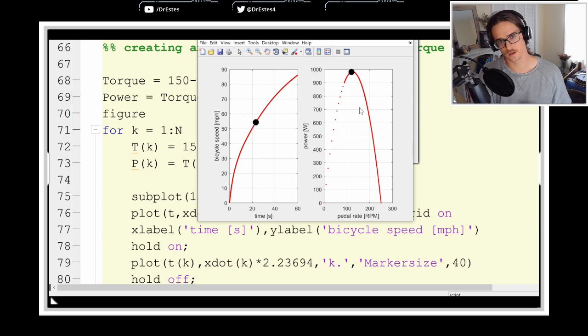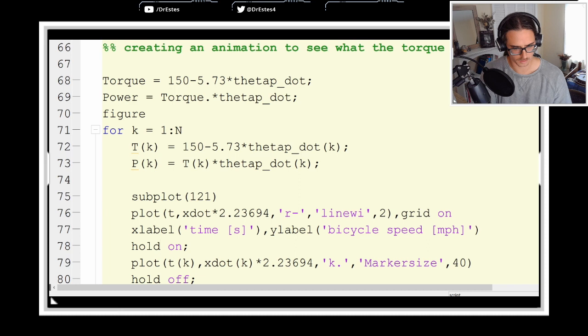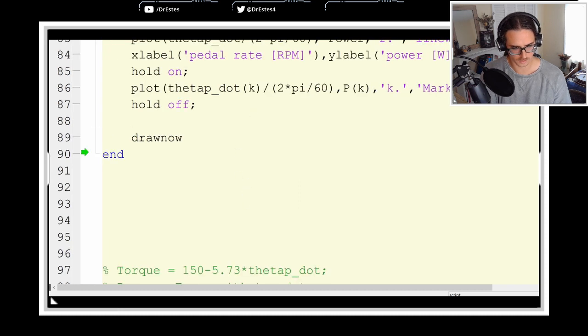So, choosing the gear that maximizes the acceleration, I'll run this again, but it puts the cyclist in a situation where they tend to be pedaling around this peak RPM zone. Maybe I'll run this again from the beginning. Pause. Quit. Let's run this again.